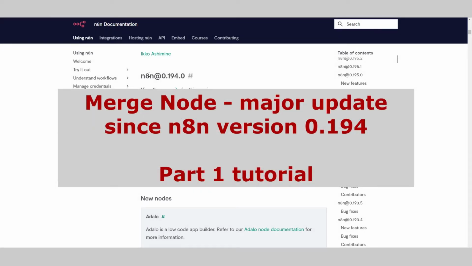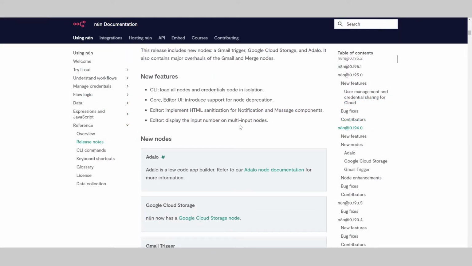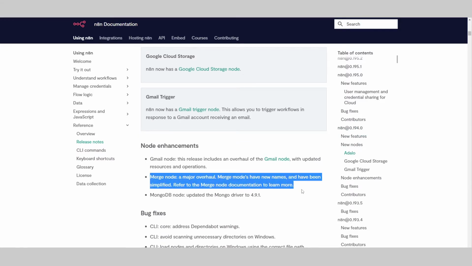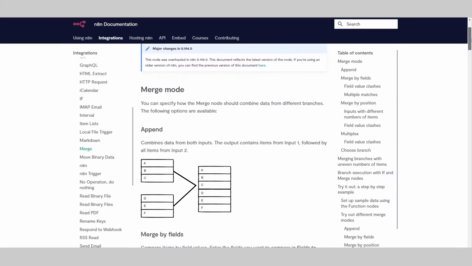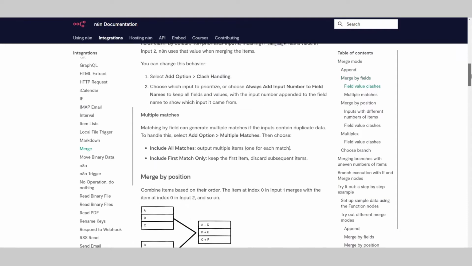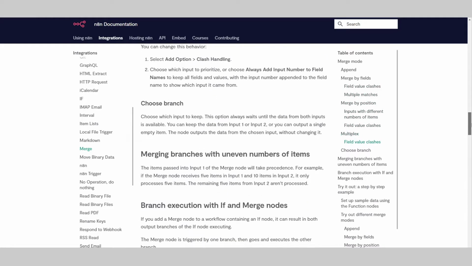Today we will discuss a recent change in the merge node. It was revamped a few weeks ago in the n8n version 0.194. Merge is an extremely useful node and can help you in many ways during your automation projects. In this tutorial, we will cover most common settings of the node. In a future part of this tutorial, I will explain more advanced use cases.